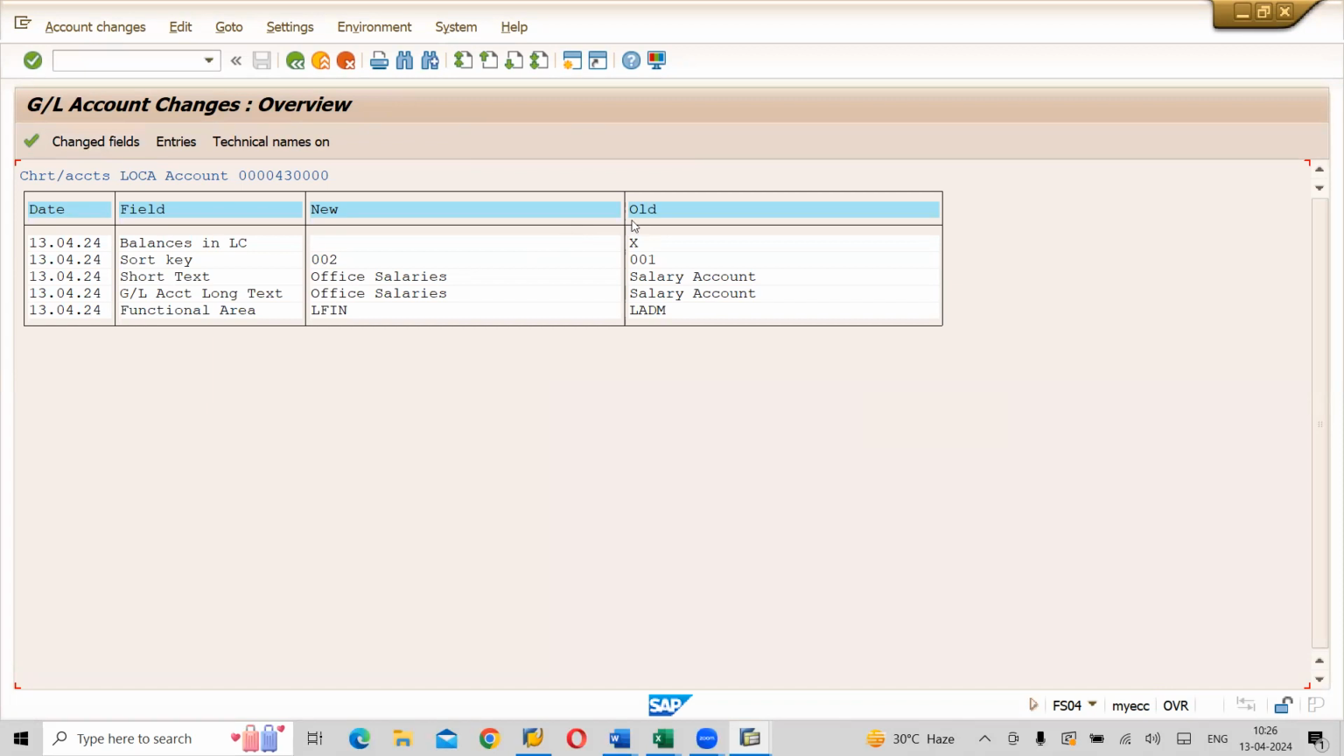So here it will give you old and new, and which date we have done the changes. Balance in local currency: we left it blank, we have unchecked. Earlier it was checked, this symbol is checked first. Now we have removed the checkbox. Next one, sort key. The old one was 001 and now 002. Short text. Earlier it was salary account. Now we made it office salaries. Long text, same thing.